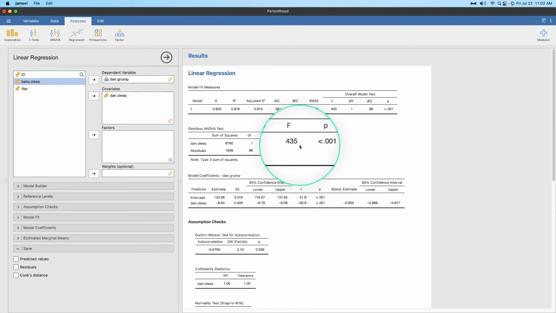Now, 20.9 and 435 are related to one another. And you can see that these values are very, very extreme. That is to say, the less sleep that Dan gets, the more grumpy he is. Oh no, the more sleep Dan gets, the less grumpy he is. Okay, perfect. All right, well, let's move some stuff around, shall we? Let's move some stuff around.